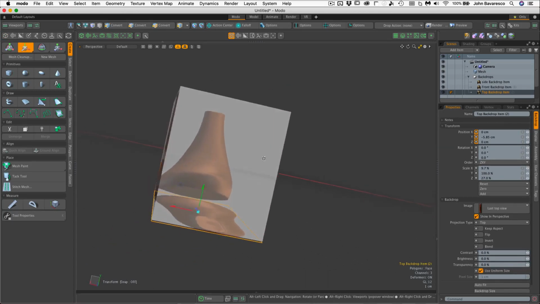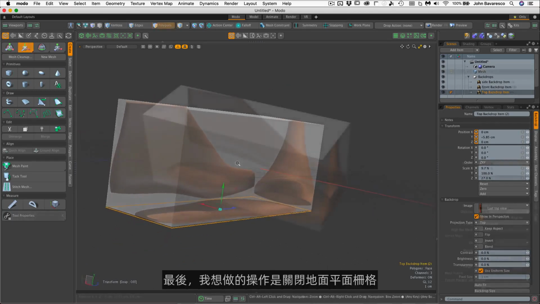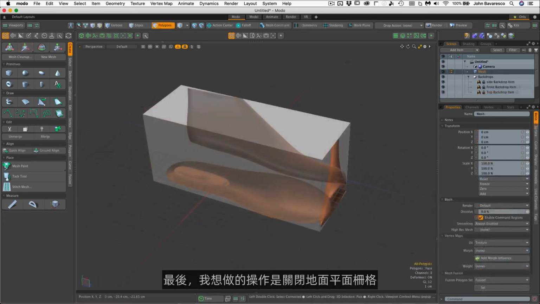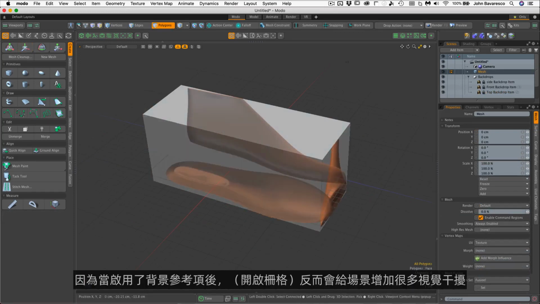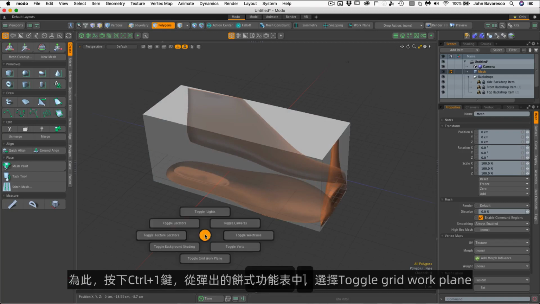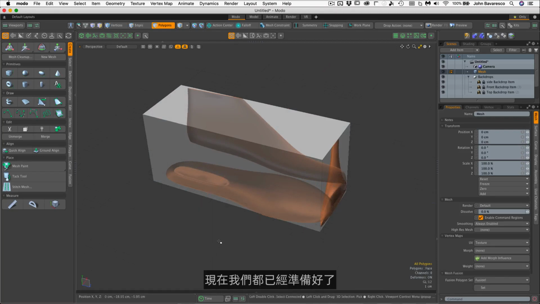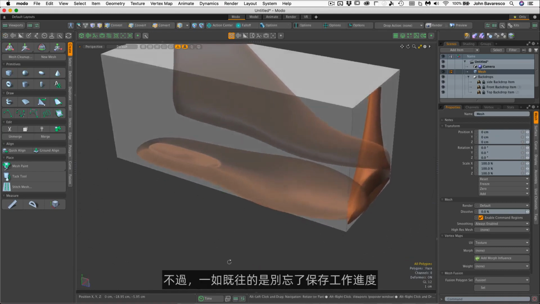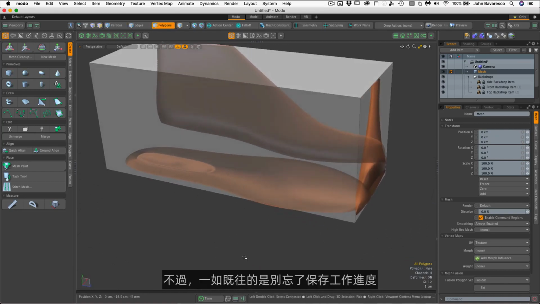Now we're set up. So one last thing I want to do for the viewport setup is to turn off the ground plane grid, and I do this because it just adds a lot of visual noise to the scene when you're working with backdrops. So I'm just going to hit the Control 1, select Toggle Grid Work Plane at the bottom there of that pie pop-up menu, and we are ready to rock. But as always, don't forget to save your work.